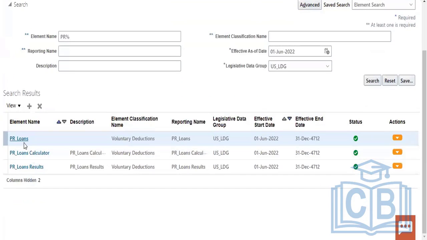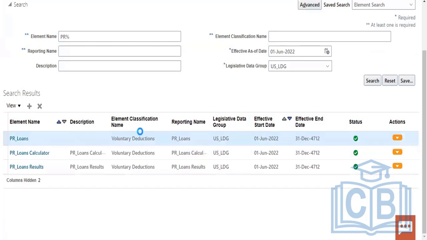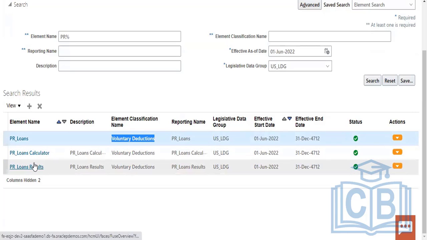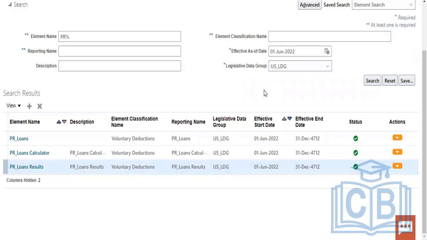So now you can see with this element, all the things are automatically generated. Why are they automatically generated? Just because of the element classification, warranty reduction. Suppose the classification name is warranty reduction. With this classification, all other things come. I'm attaching warranty reduction as loan. So for this classification, all other things come. Click on loan results.